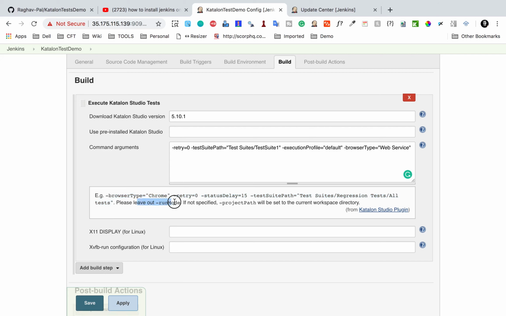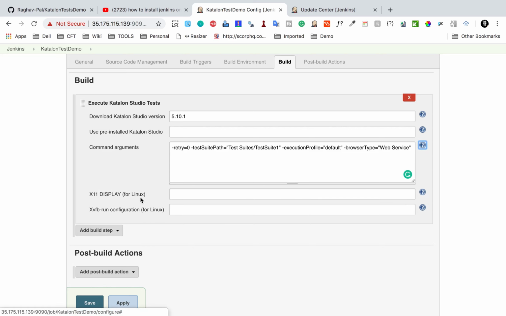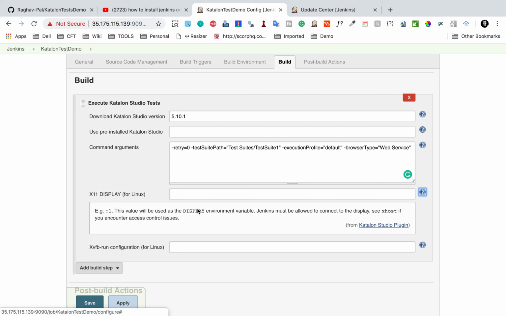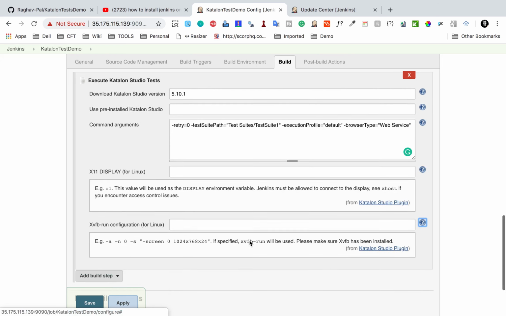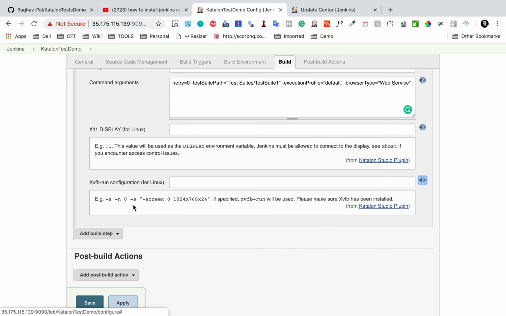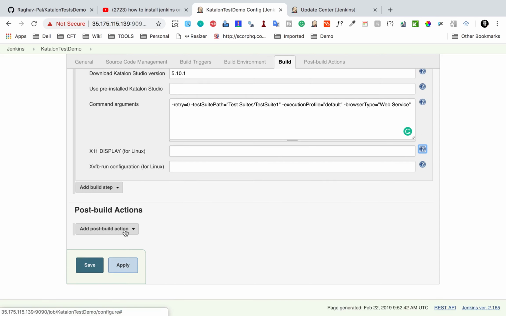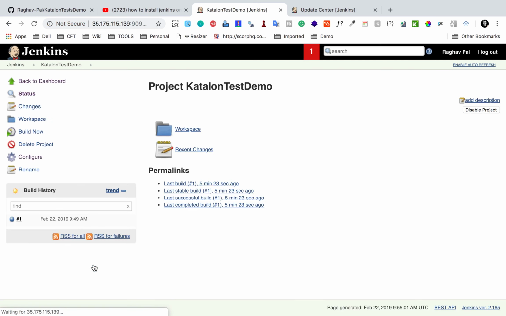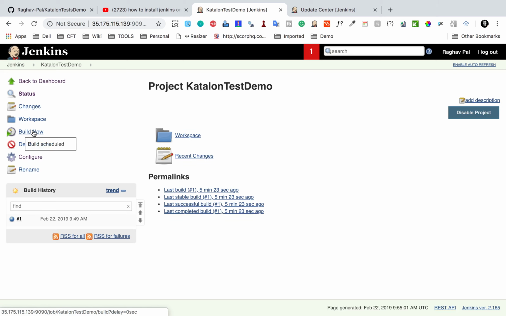You do not need to give run mode, and also if you do not specify the project path, it will be taken from the current workspace directory, which is fine for us. And here, in case you want an X11 display for Linux, you can provide it here like this. And again, if you are using XVFB, you can provide the details here like this. In my case, I do not need that, so I will just say apply and save. And now I will say build now, and let us see what happens.